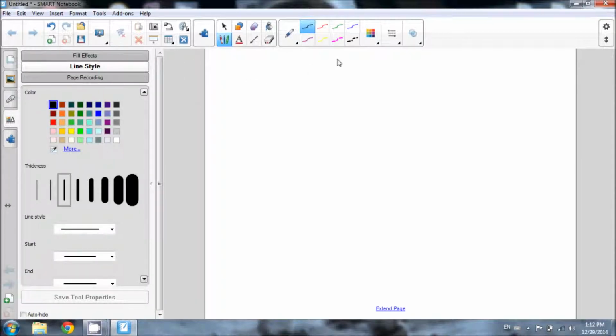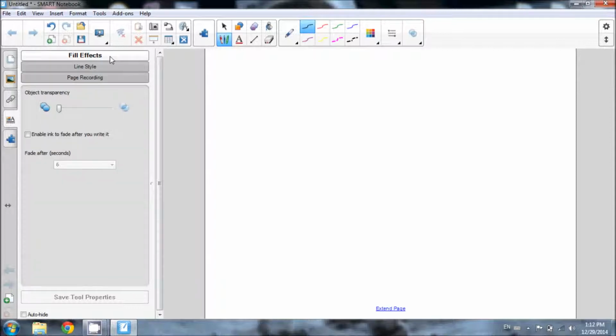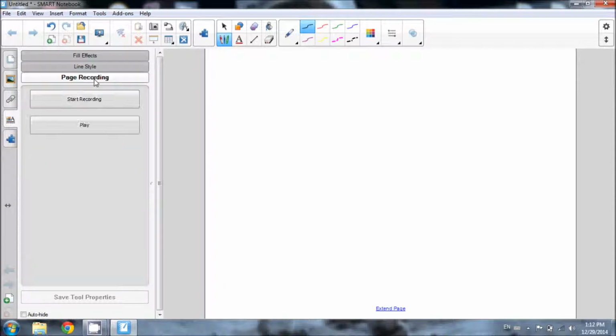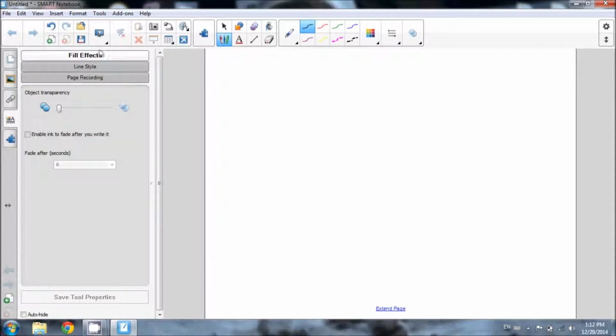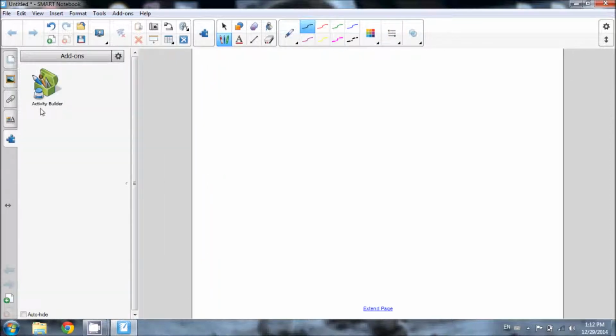This is another way if you don't want to use the toolbar up here and want to go a little bit more in depth: you can do fill effects, line style, and page recording. All of that is pretty much right here as well. And then your add-ons, and it's an activity builder. This is where you can start building more interactive lessons, and again, this is a whole other video.